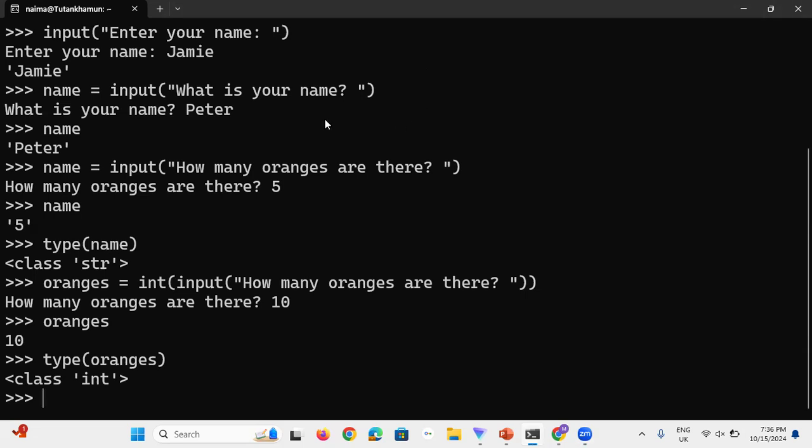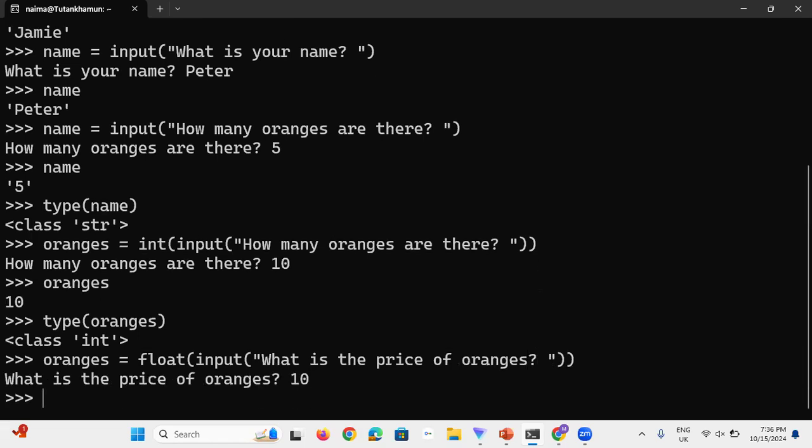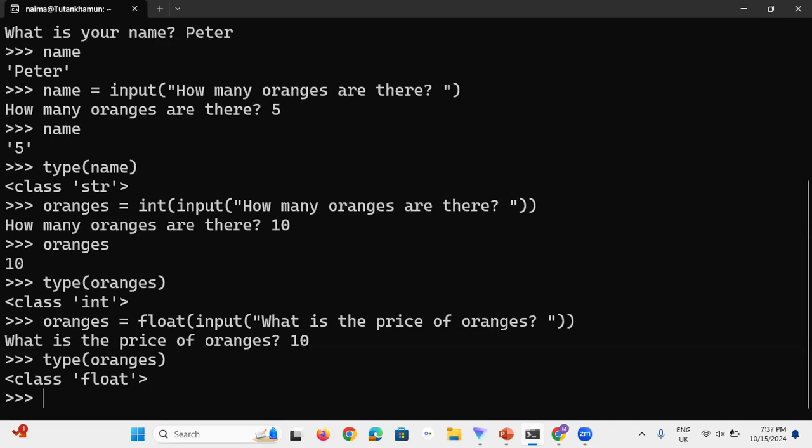Now, what if we want to take a float? Can you give us a hint on how it will be? It would be float, yeah? So we'll say float input, and then we'll say what is the price of oranges. When we do that, you say the price is 10 shillings. When you display type oranges, it will say class float. So what about string? You just don't do anything, right? But for float, you convert it, as with integer.